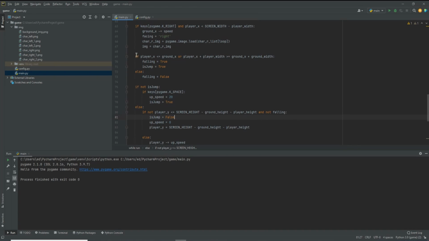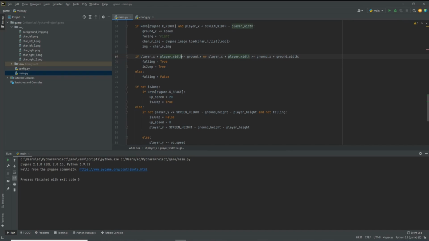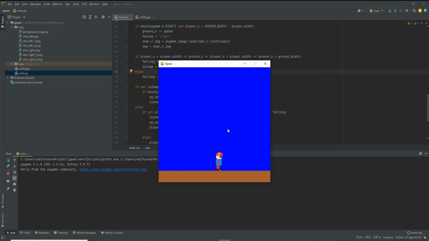Okay, so if player X, let's try plus player width. And let's see if that makes it where he's not going through the ground. There we go. Now he goes off the edge a little better. So sometimes you got to do a little tweaking to make sure that your game's going to run properly.